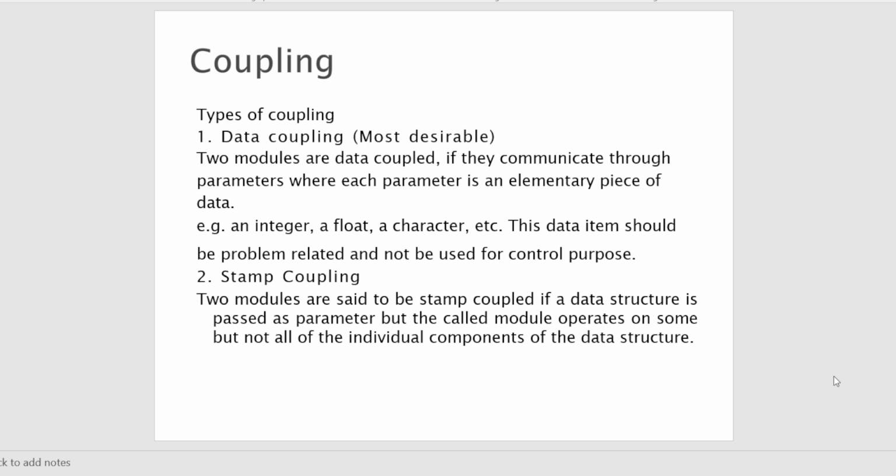Next, stamp coupling, on the other hand, is when we don't pass the data, but we pass the complete data structure as a parameter. Like when we pass a list, an array, or a pointer completely to a function, it is known as stamp coupling. Stamp generally means an address. An array is an address, a list is an address, and a pointer itself is an address. So when you pass an address completely as a parameter between two functions or modules, those modules are coupled using stamp coupling.